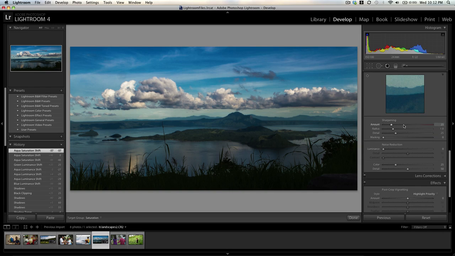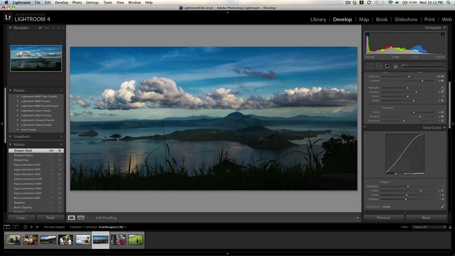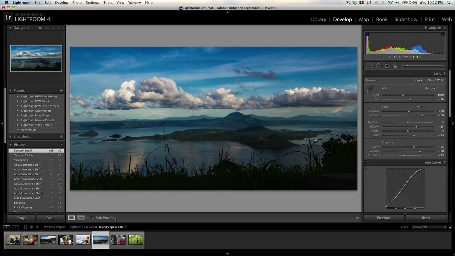Alright, sharpening, I'm going to boost up to 50, radius 1.5, and detail will go up to 50 as well. And that's looking really, really nice. I really like the way that this landscape has turned out. There's lots of blues, and that's really the dominant color.